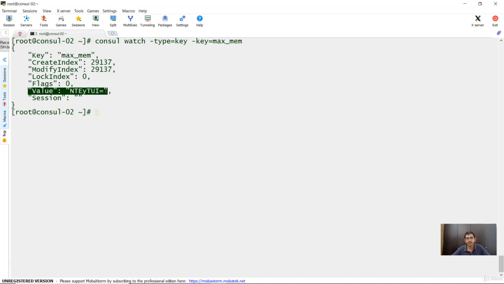Now again, this value is in base64, so you'll not be able to see it directly in plain text. So you have to do a base64 decode. So let me also show you that. Let's quickly do an echo and I'll do a base64 decode. And here you see you're able to see 512 MB in plain text. So at this stage, things are very simple because you can also achieve this with a vault kv get command. So what is the specialty of the watch?